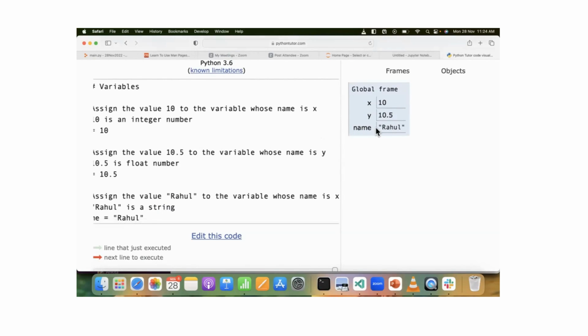The name of that box where the value Rahul is stored is in fact name, right? So we have 3 boxes, 3 variables, X, Y, and name, whose values are 10, 10.5, and Rahul. Right? Any questions thus far? Yes.